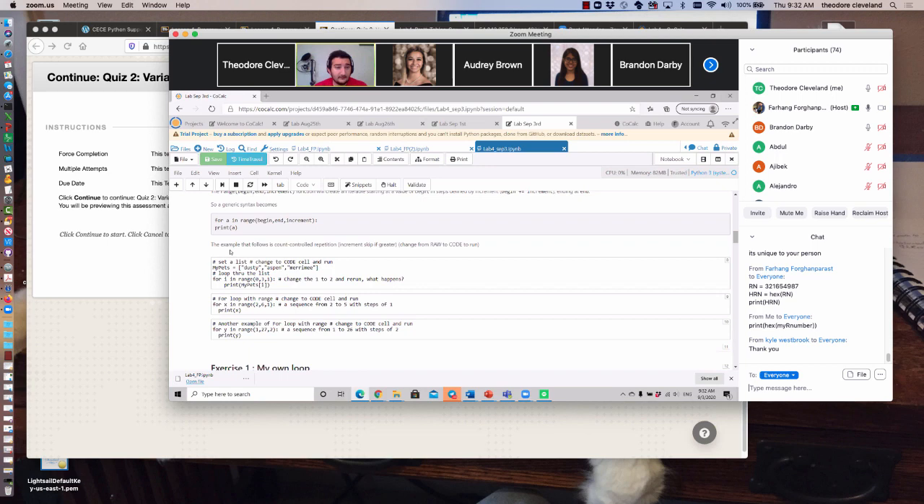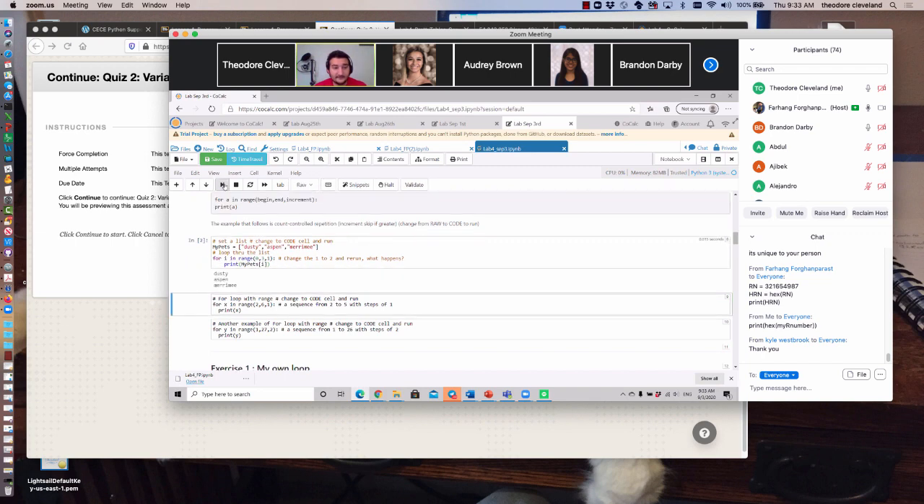Then the example that follows is count controlled repetition. Let us convert these to code and see what is happening. So what will happen if we run this? It will do exactly the same thing.